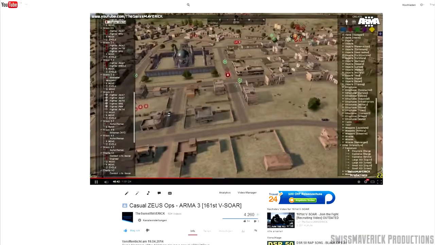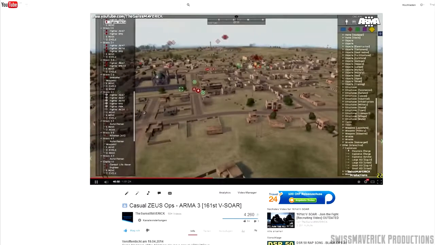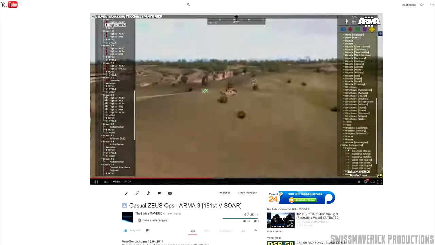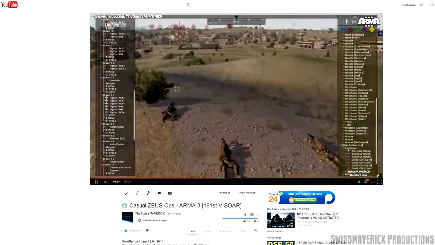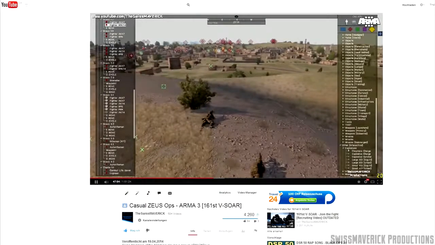I have spawned a lot of the enemies already in the editor, and there are a bunch of scripts running in the background. For example, a revive script which has nothing to do with Zeus, so you're not forced to use the Zeus respawn. You can basically create your missions as you're probably used to. You can create a lot of stuff in the editor, you can enable scripts and whatnot, and then simply give access to Zeus to a particular person which can curate the mission and influence it on the fly.